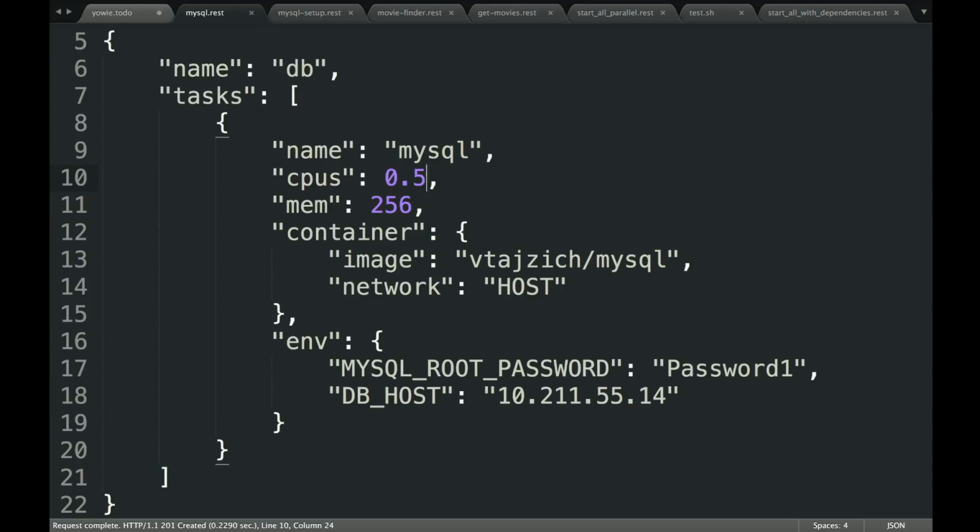So if you use all the CPUs and you decided you need only 0.1 and you start a lot of services, it will be overloaded. So you need to choose a correct number. And also we need some memory.